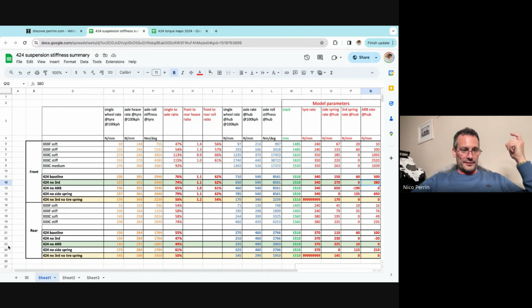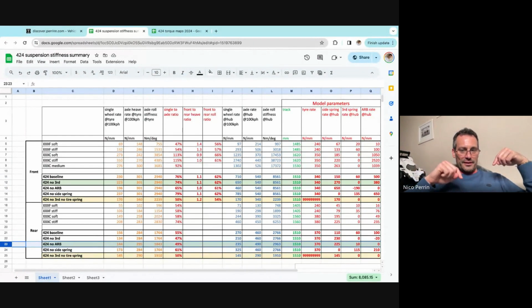But at the rear, we are looking at no anti-roll bar. The reason for that is purely packaging. The rear is very small for packaging, and we don't necessarily have the space to put an anti-roll bar. So it's easier. So you see the decision is made on packaging in this case.